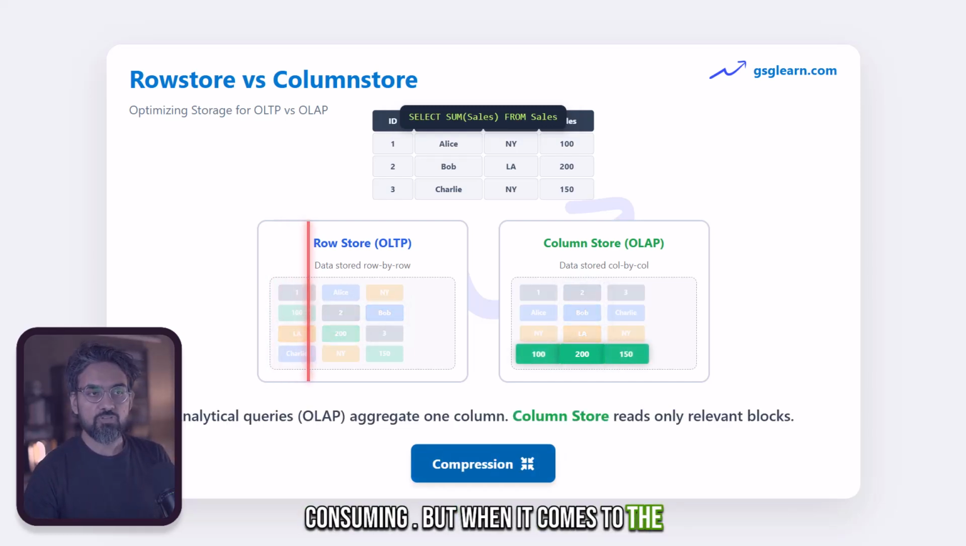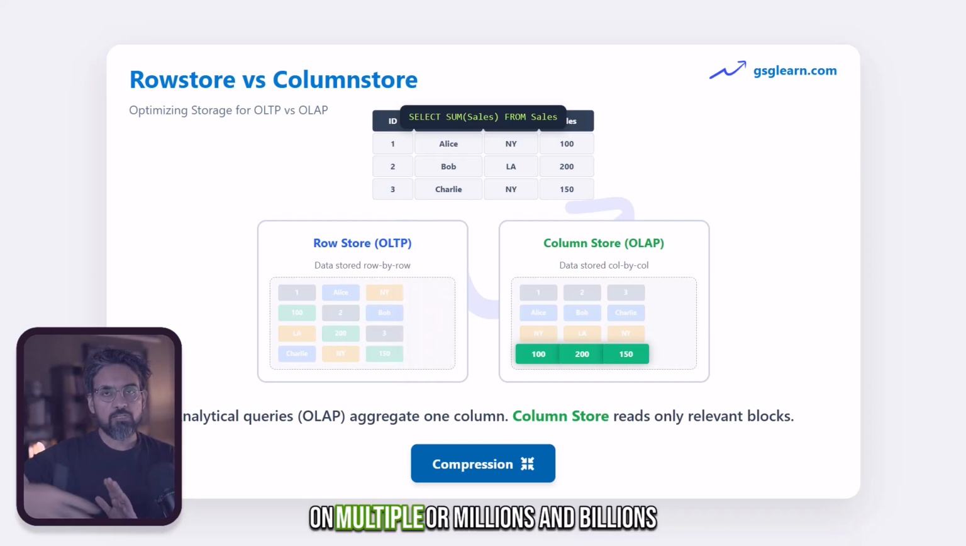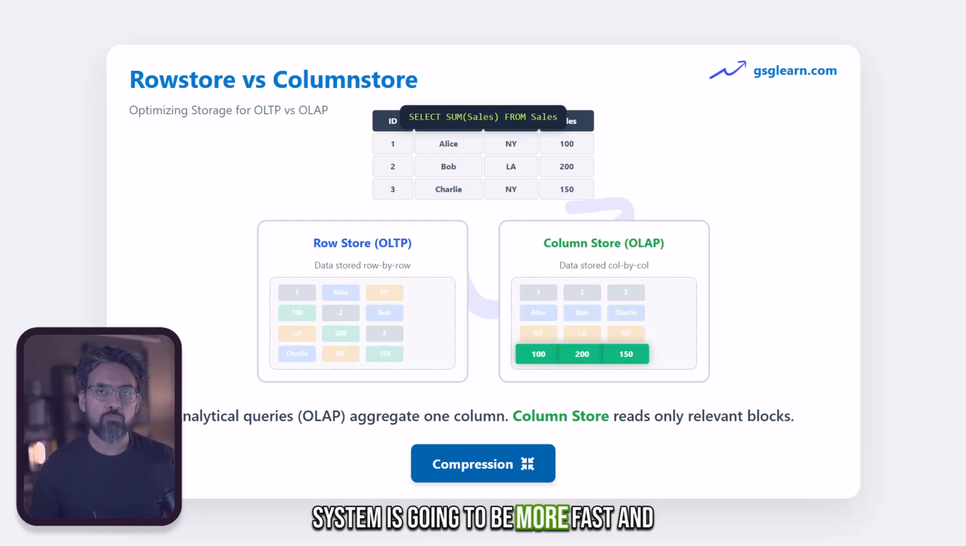But when it comes to the reporting needs where you need to perform an operation on millions and billions of records, that is where the OLAP system is going to be faster and more efficient in comparison to your row store structure.